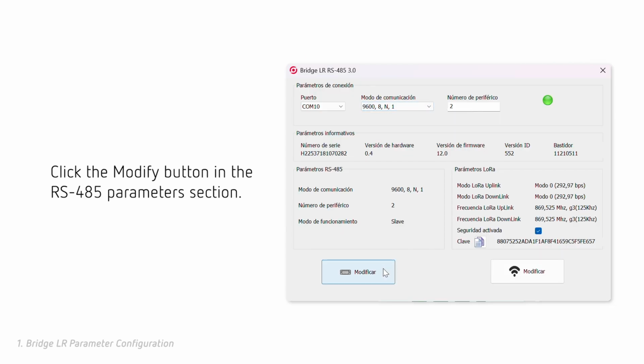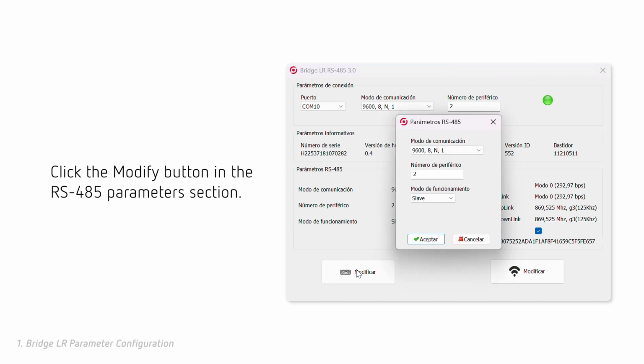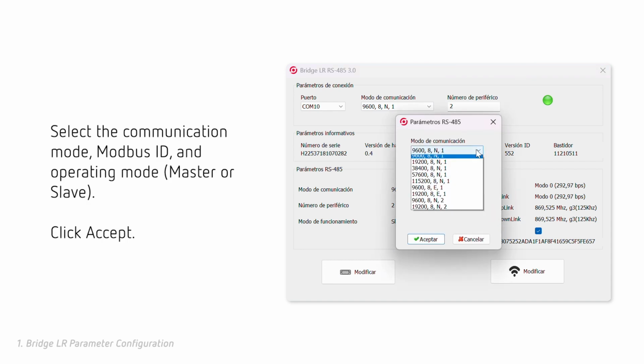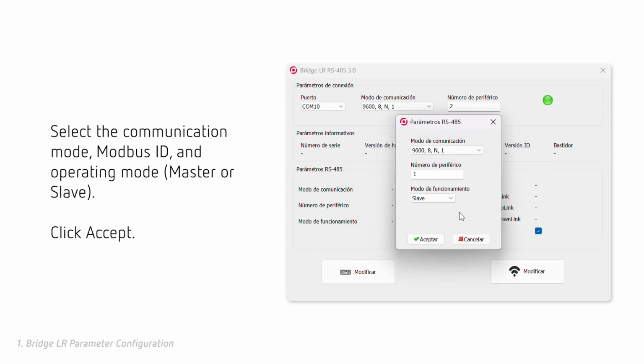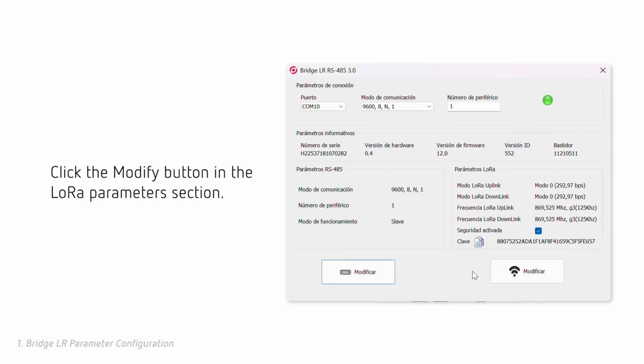Click the Modify button. In the Parameters section, RS-485. Select the communication mode, Modbus ID, and the operating mode, Master or Slave. Click Accept. Click the Modify button.